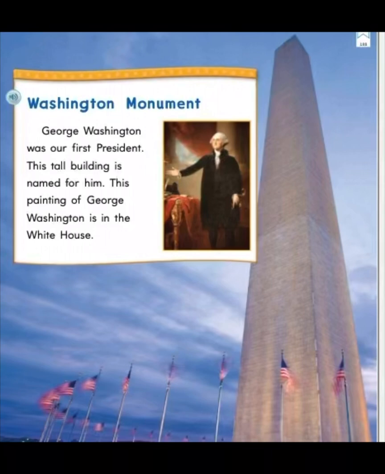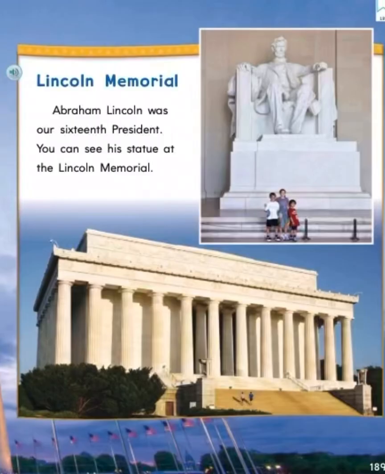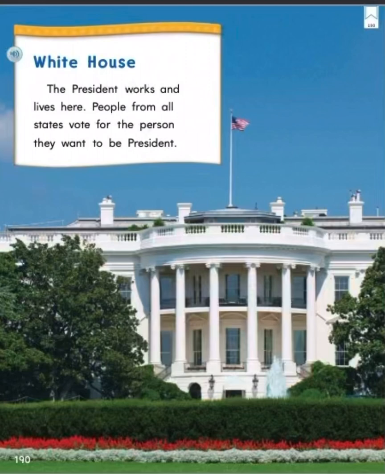Washington Monument. George Washington was our first president. This tall building is named for him. This painting of George Washington is in the White House. Lincoln Memorial. Abraham Lincoln was our 16th president. You can see his statue at the Lincoln Memorial. White House. The president works and lives here. People from all states vote for the person they want to be president.